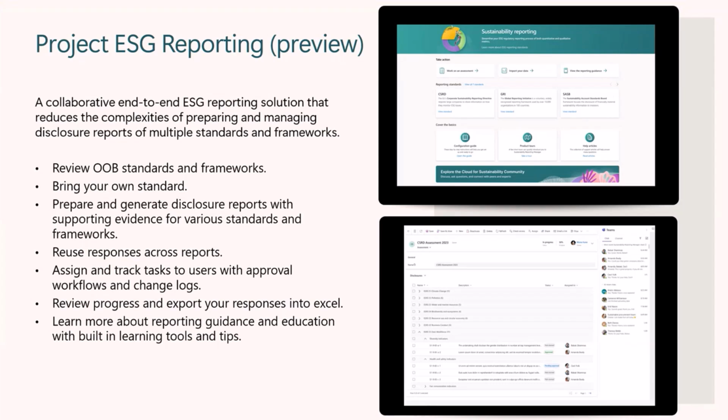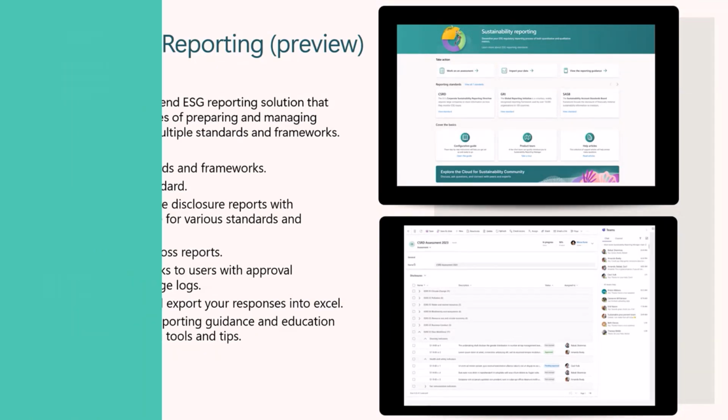Additionally, with built-in collaboration and approval workflows, you can enhance data quality and maintain consistency. We've infused reporting guidance and educational resources throughout the platform to assist you in the reporting process.